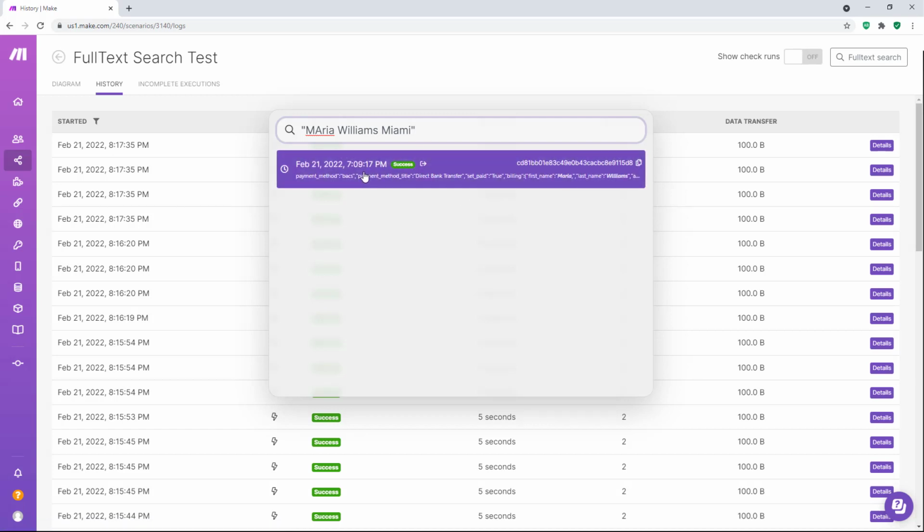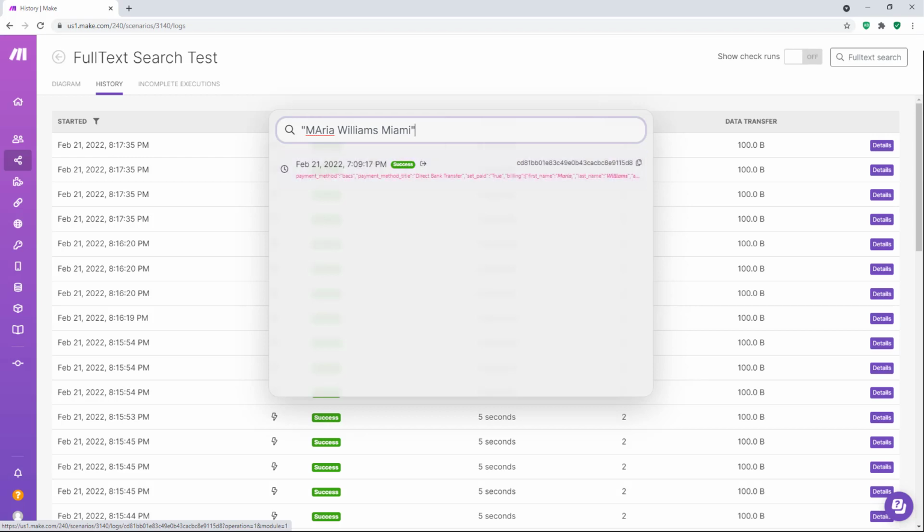Okay, so right now you see it only found one record. It found the Maria Williams, and the Miami is somewhere in here also. So it found the 3. So you could actually find multiple values if you knew your record has these unique values.